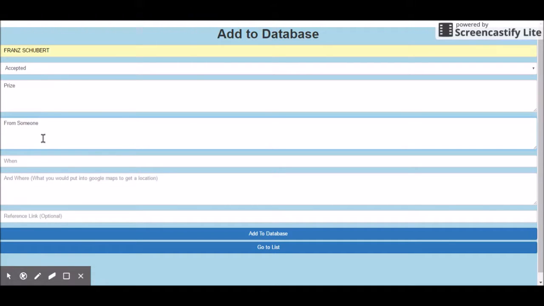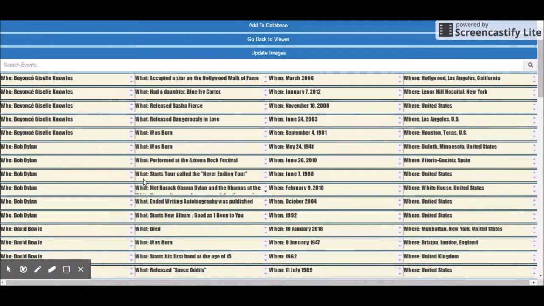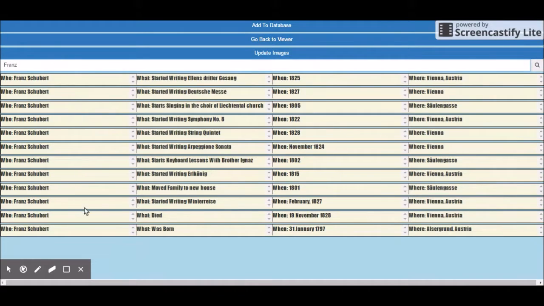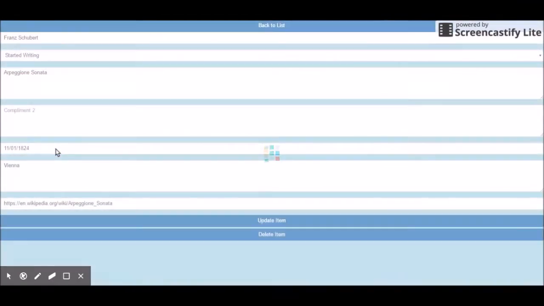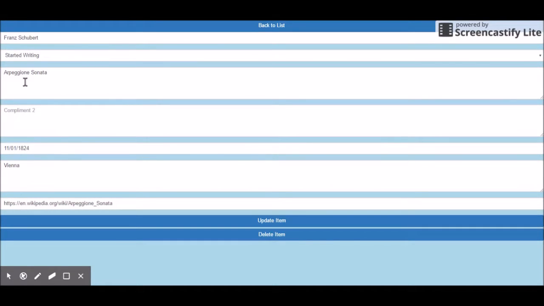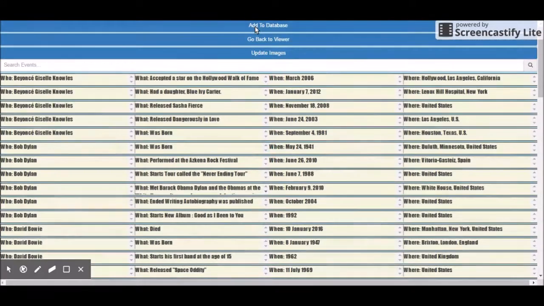To see all of the events that are currently in the database, you can click the Go to List button. From here, you can either search for the events or free scroll through the list. To update or delete an event, you simply click on one and are able to update the values or simply click the Delete button. When finished, click on the Back to List button.